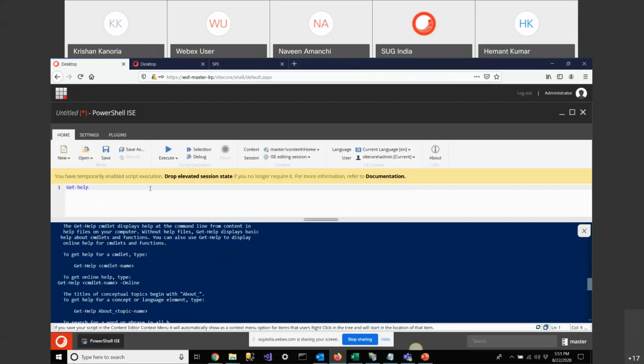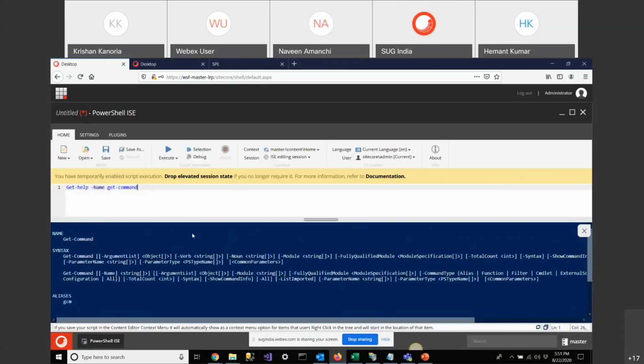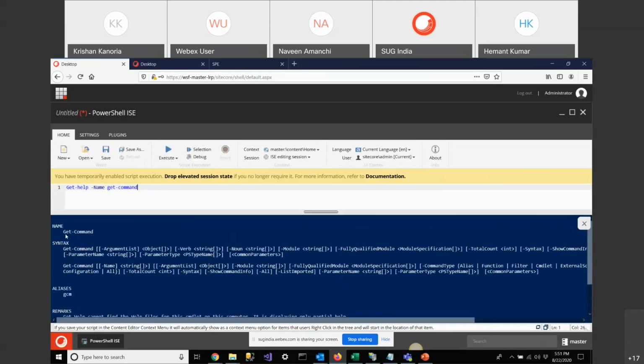Suppose I write get help, name. So this is the parameter name. If I write get help name, then get command, and execute this, Control E, or by clicking this button, this will give me the name of this command, which is get command, and this is the syntax. So syntax is get command. I can provide argument list, object. I can provide verb, string, noun, string. So these are optional parameters I can provide.